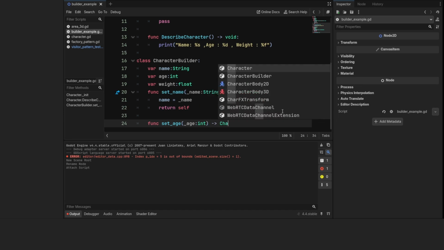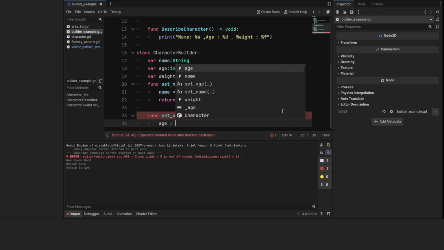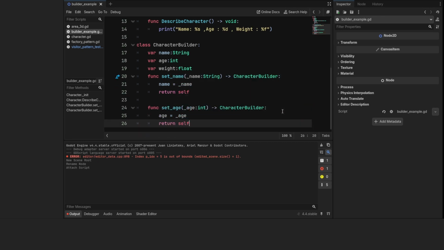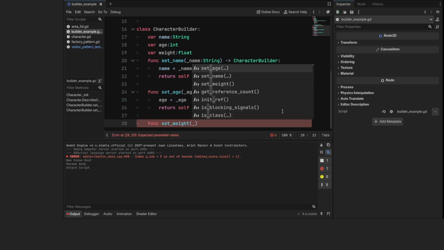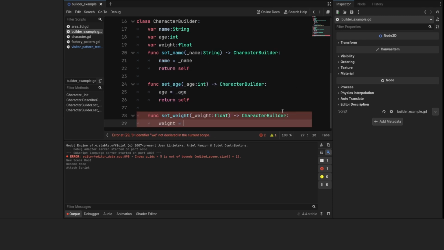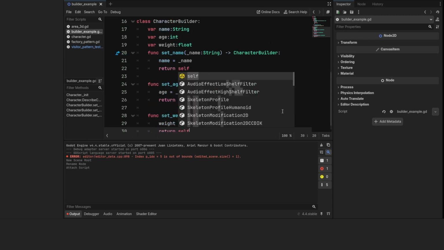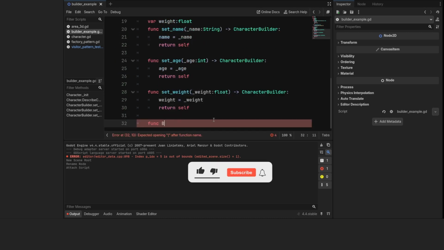First, I added a setName method to the character builder. This method assigns the name within the builder class and returns the character builder instance. The reason for this approach is to enable method chaining, allowing values to be set sequentially. Then, I added setAge for assigning the age value, followed by setWeight for the weight value. Both methods follow the same approach as setName, returning the character builder instance.